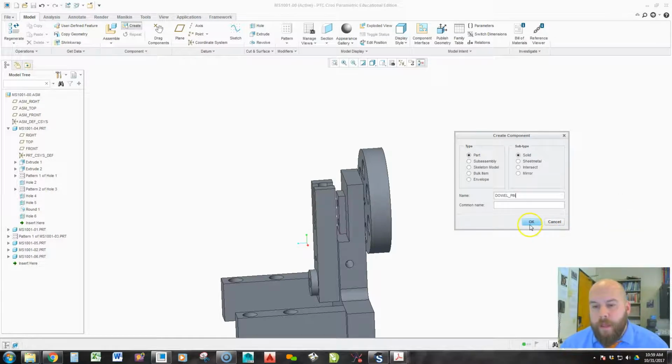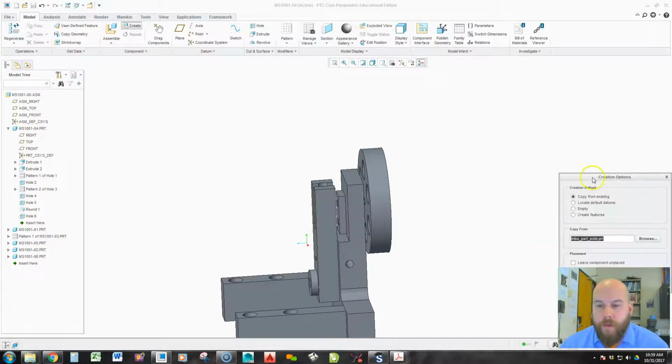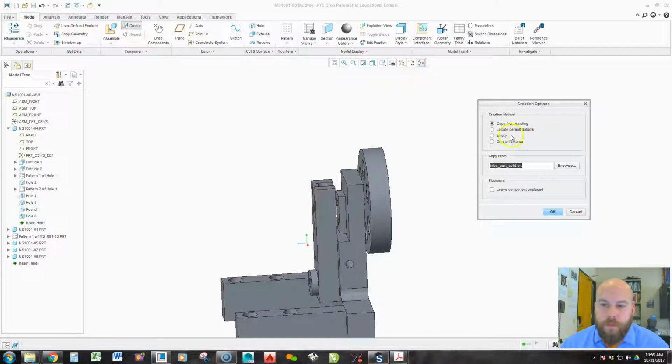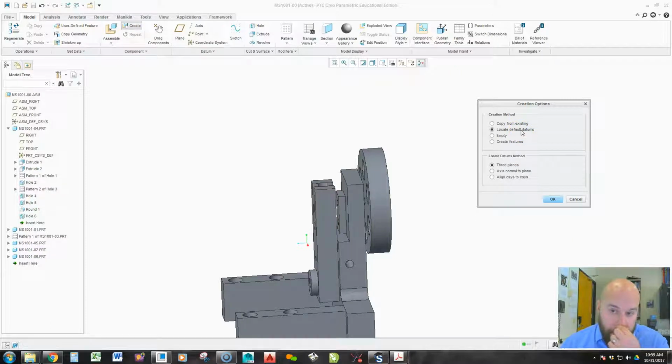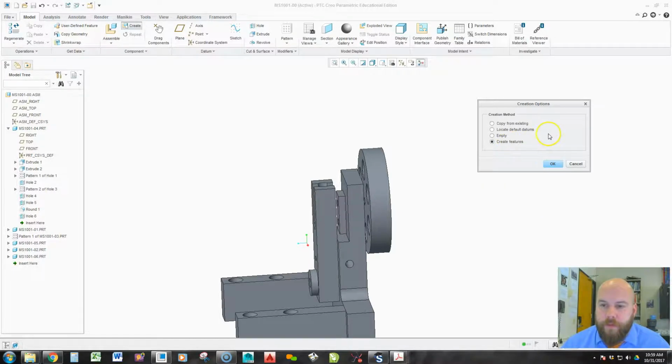Okay, and I'll hit OK. Now it says, do I want to copy from some existing stuff? Do I want to locate datum planes, things like that? And what I'm going to say is that I want to locate some default datum planes, and I'm going to say, oops, sorry, jumped the gun. I want to locate default datum planes, and I'm going to hit OK.